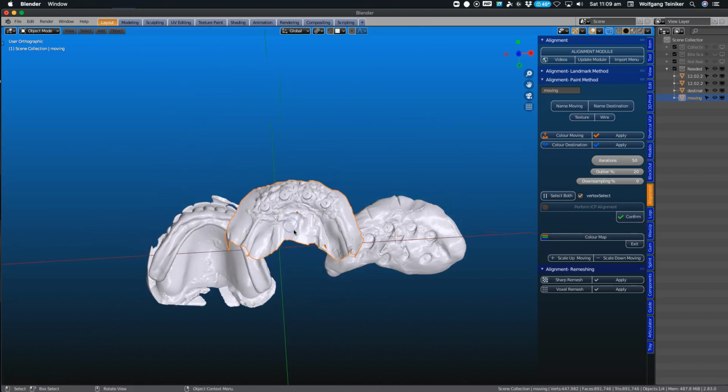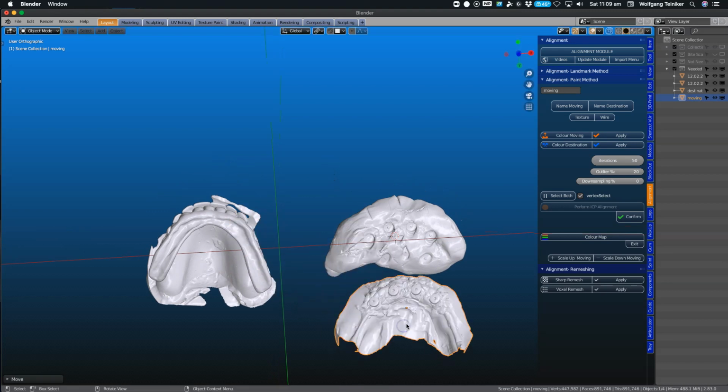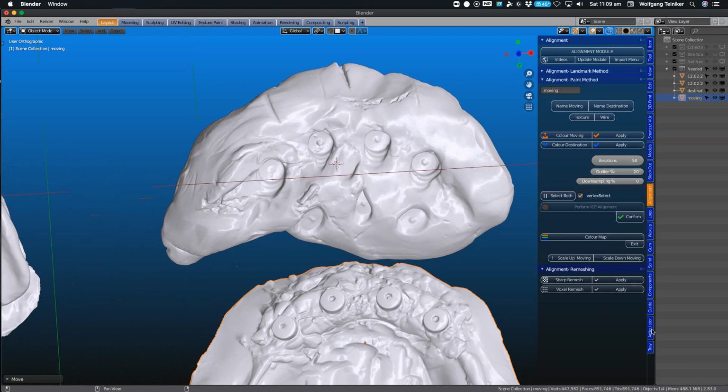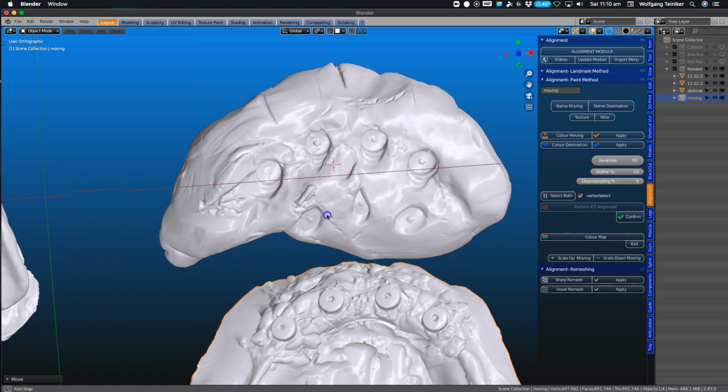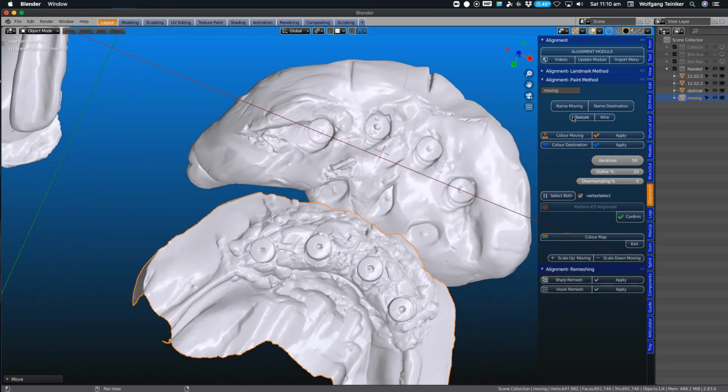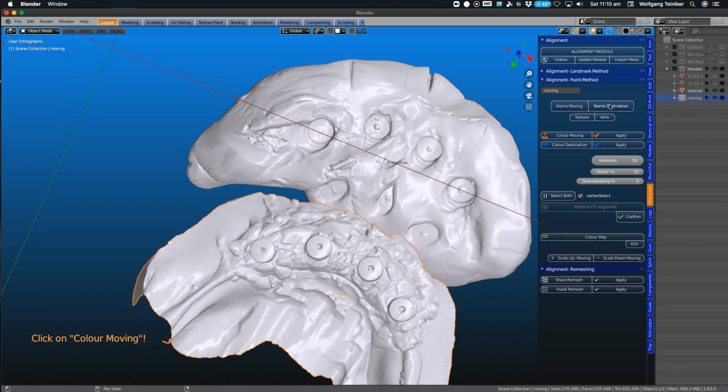So I'm just going to grab the lower scan. I'm going to look at some of these surfaces. Let us go into the alignment module here. I'm going to use the paint on method for this one. So here goes, name the intraoral scan moving, and that's because that's moving to our destination. The bite block becomes destination.